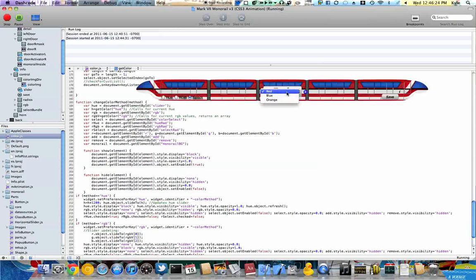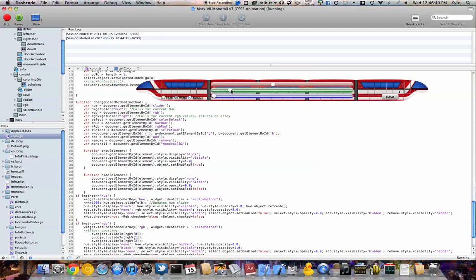You can also pick colors. You know, these are the classic monorail colors for the Mark 7 Monorail. If you're so obliged, you can also add your own colors. Like, let's say you want to add green to this.